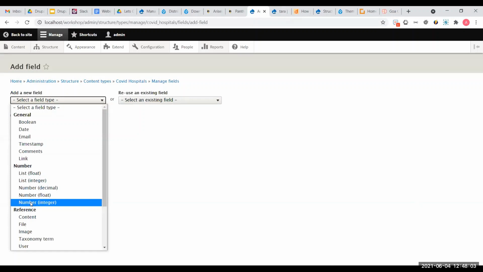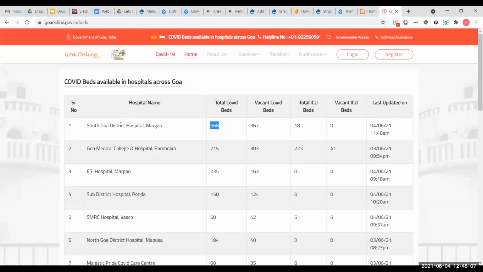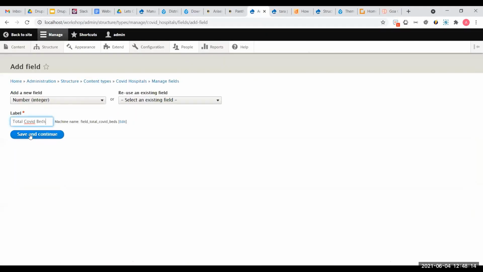Number integer. Just click on this, and for the name I'll use the same name here, total COVID beds. Then I'll save and continue. Just notice one thing here, this is the machine name. This is the way it's saved in the Drupal database. If time permits, I'll try to show something about the Drupal database, but as of now we'll focus on the site building part.